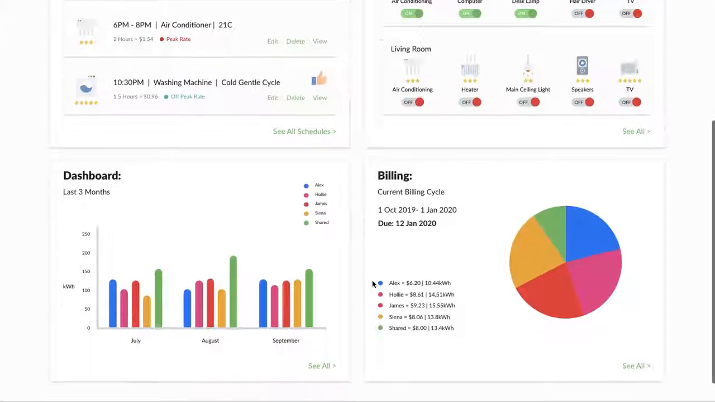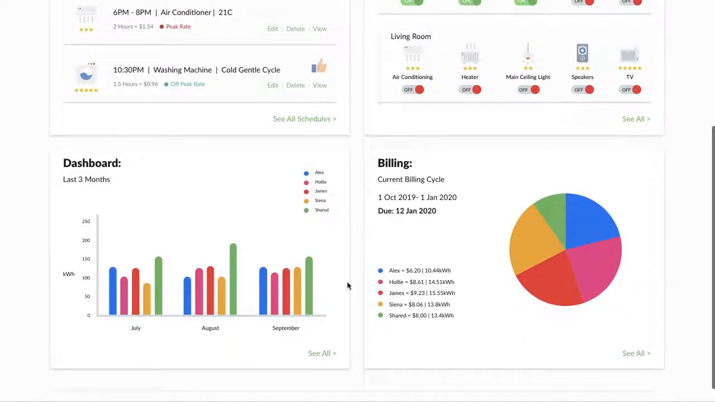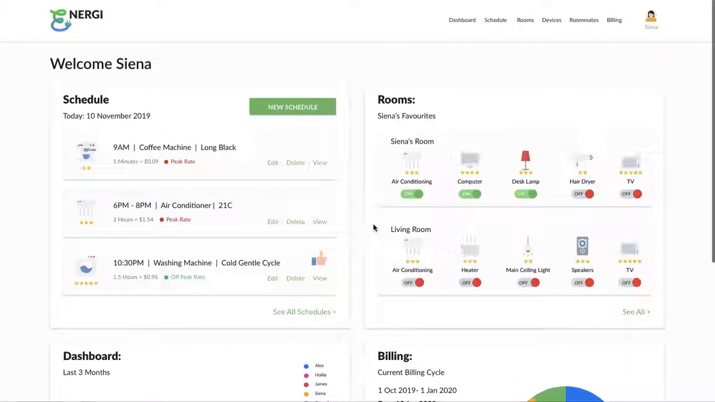Further down I have the dashboard breakdown showing me the usage per person for the last 3 months, and also the billing breakdown for this cycle per person and how much that will cost for each of them.